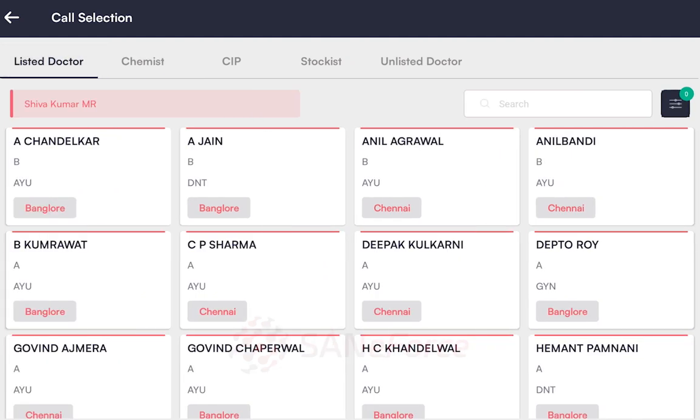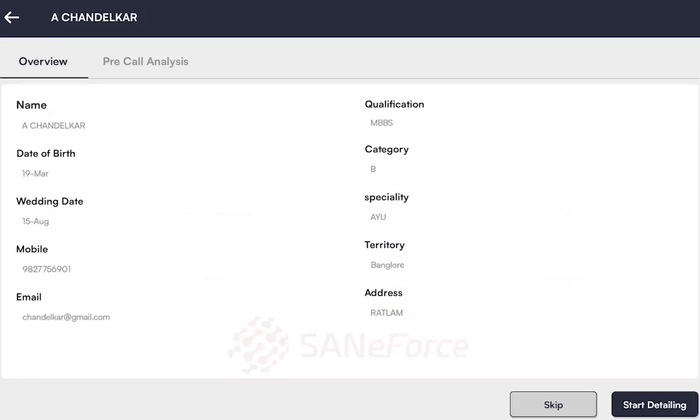Now I am again back to the listed doctor. I will tap on any one doctor name to report him. I am selecting Dr. A. Chandlekar from here. After tapping on the doctor name, I can check the overview details. Under overview details, you can check his name, date of birth, wedding date, mobile number, email address, qualification, category, specialty, territory and address.